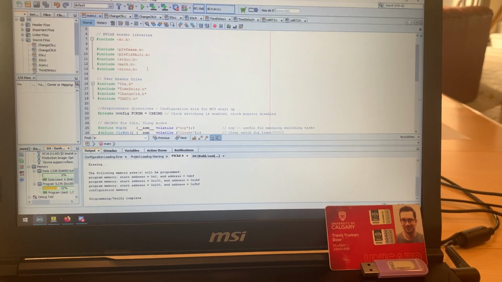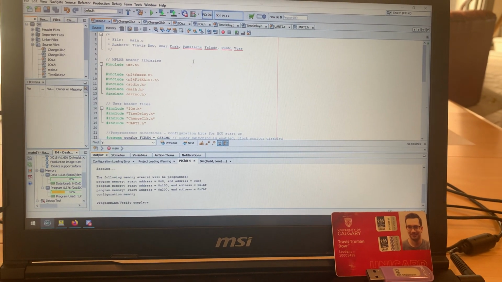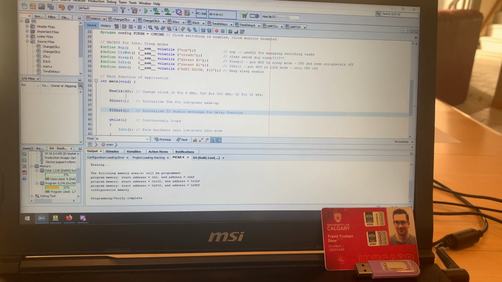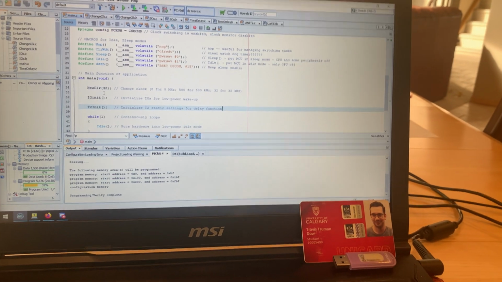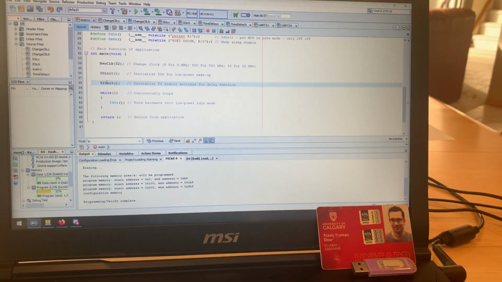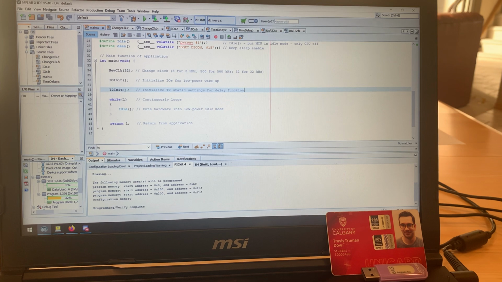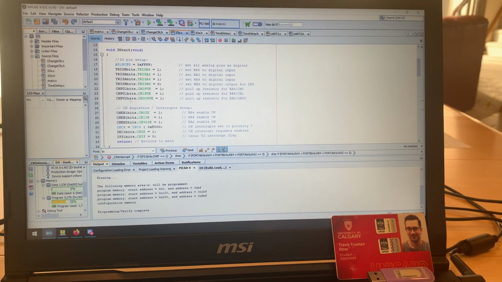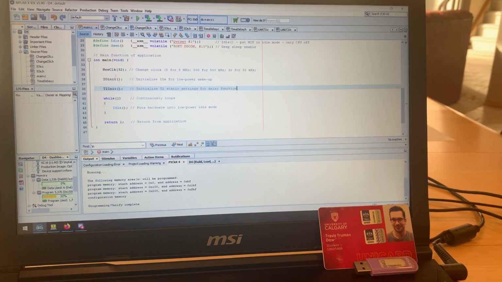I'll zoom out there. So here's our group. At the start of our application, we call the provided new clock function, which we're using to set our clock speed to 32 kilohertz. And then we call this IO initialization function, and that's just initializing the digital input-output pins we'll be using and the CN interrupt that we'll be using.